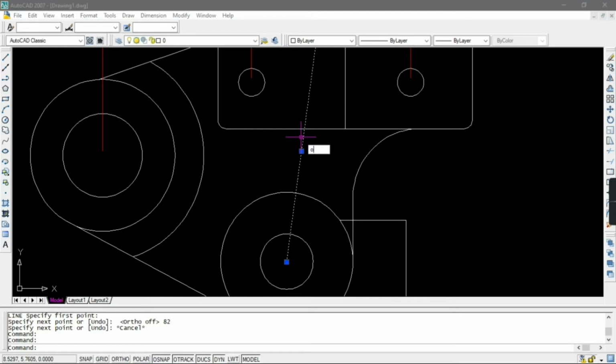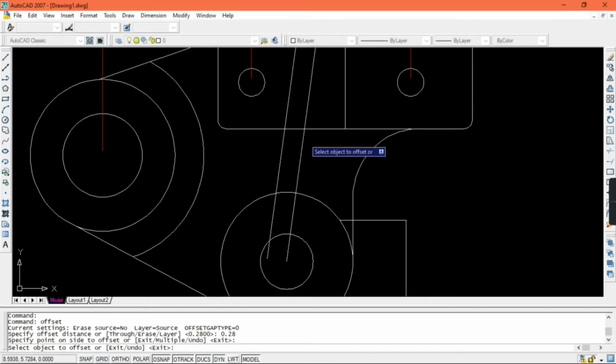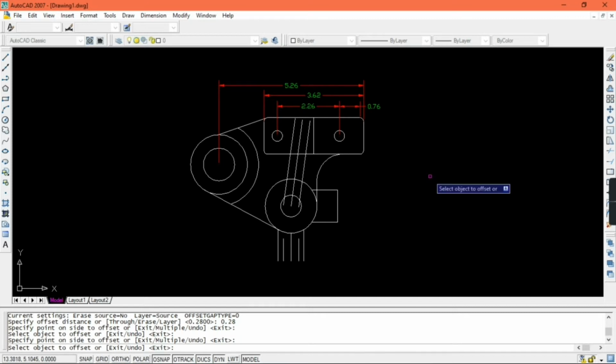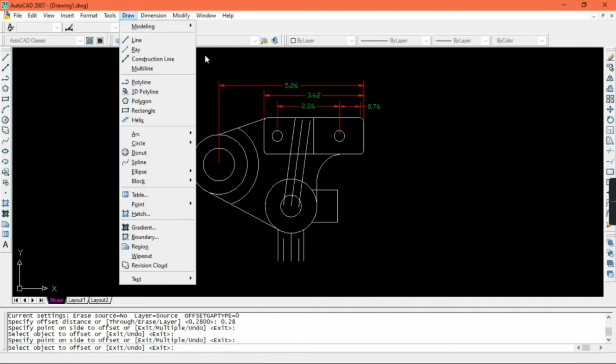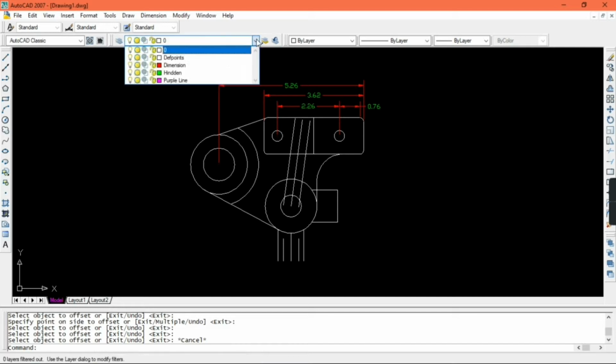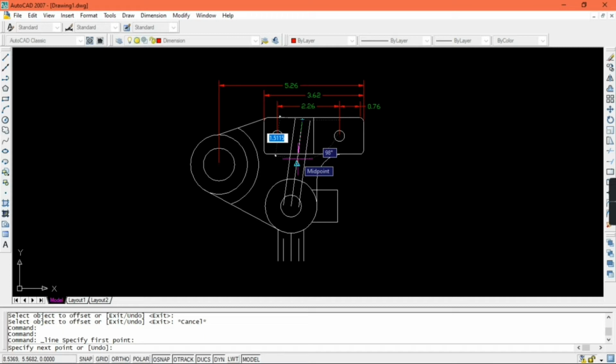Command offset 0.28 to the left and to the right. After offsetting this line, press escape, then click our layers, then choose dimension so that we have a red color, then draw a red line downward with 1.0418 tab 99 degrees.